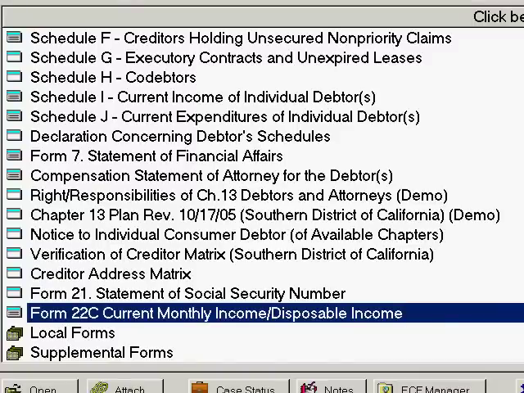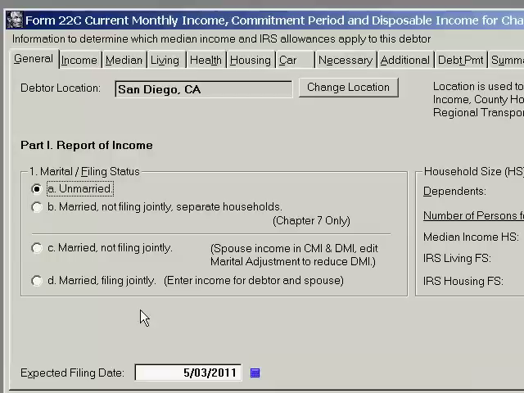To get the IRS guidelines for your area and for your clients, you can go on Google and just type in IRS bankruptcy allowances. Or if you're using Best Case software, you can just double click here on the Form 22C, and you'll have a line of tabs up here. Now, these tabs do not show up in a Chapter 7. You're only going to have 3 tabs. In a Chapter 13, you're going to have all of these.